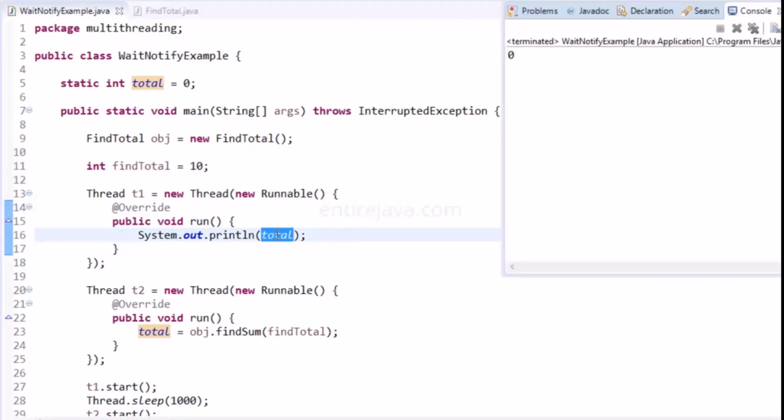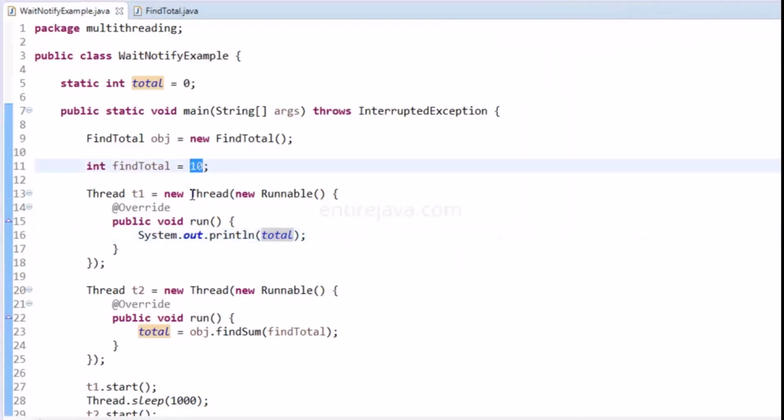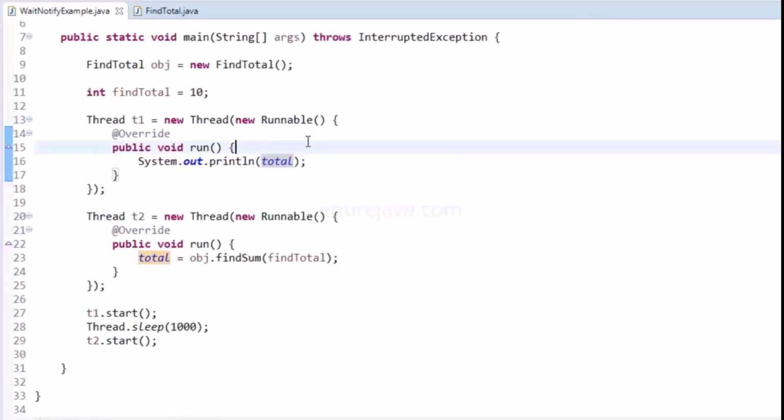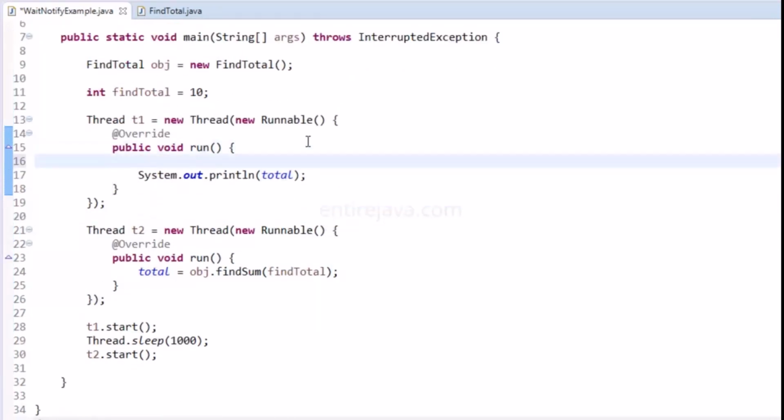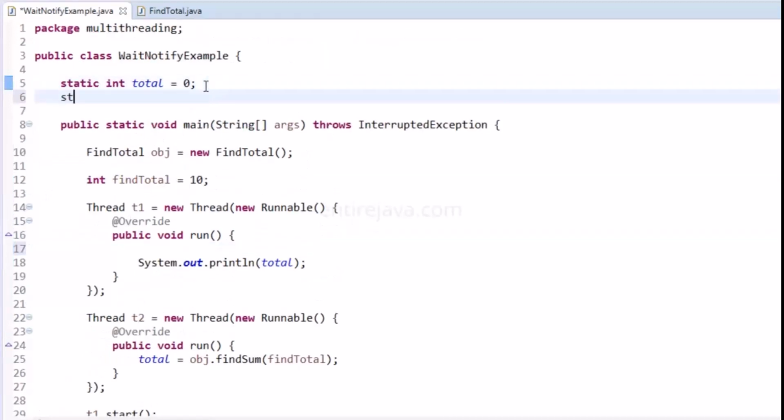There it is. But what I'm expecting here is 55, because that's the result that we would get from that method. So what is the solution for this? What I'm going to do is have another variable which is going to be static boolean done as false.